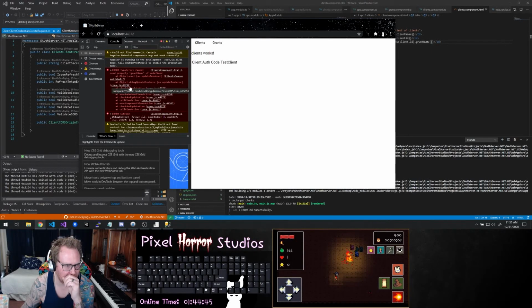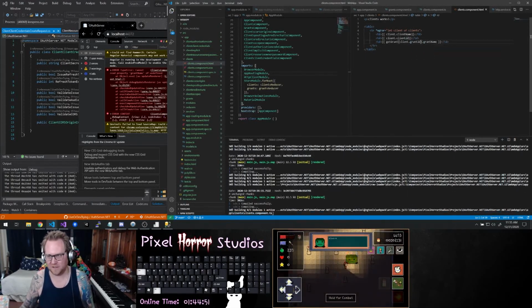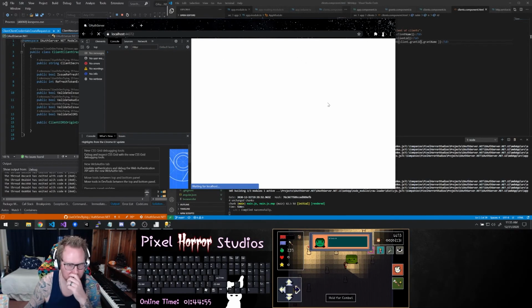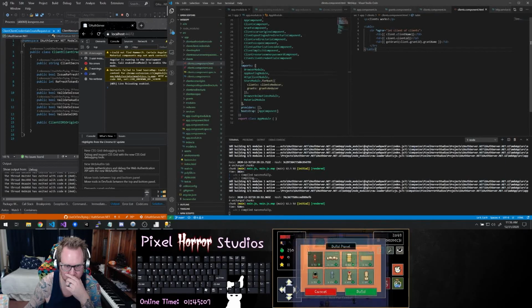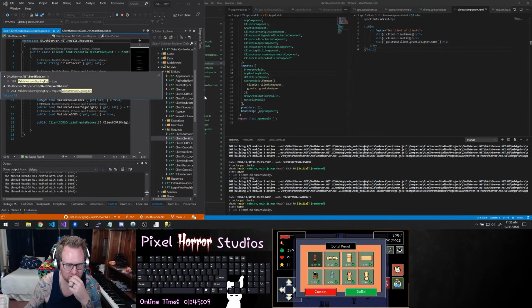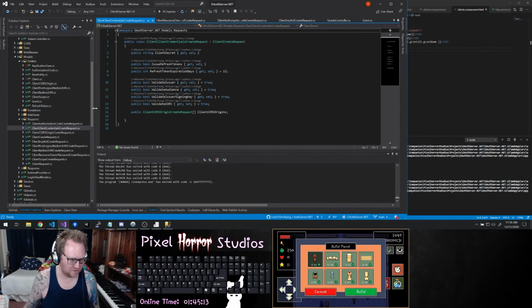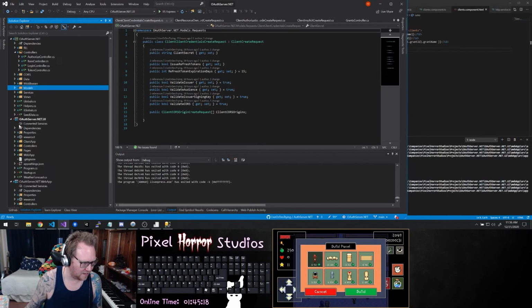Cannot read property grant name of undefined. This is grant ID. There we go. So over here, I'm going to do this a little different, because what I want to do is bring up the data access layer.